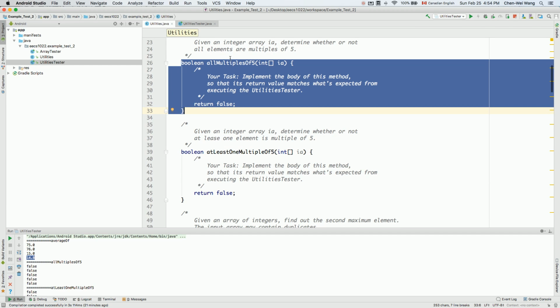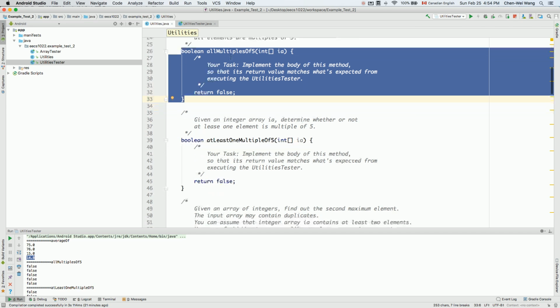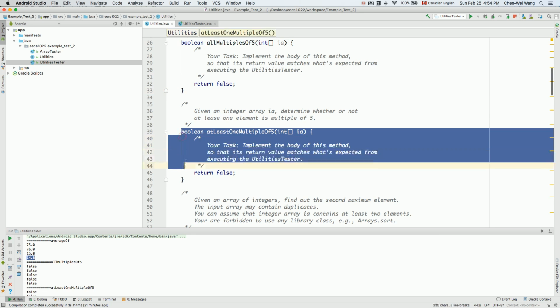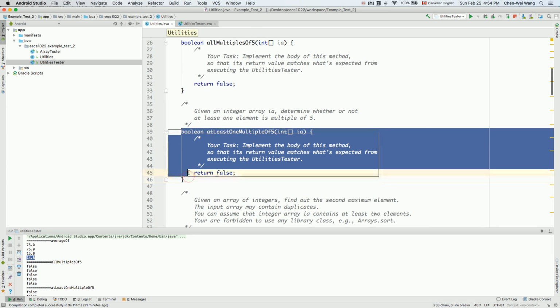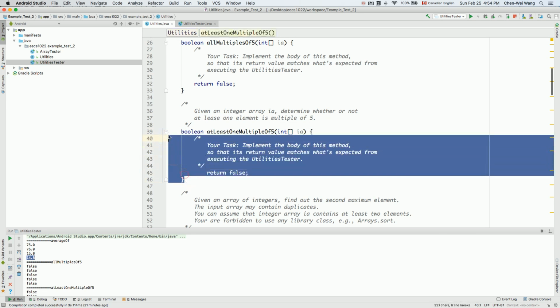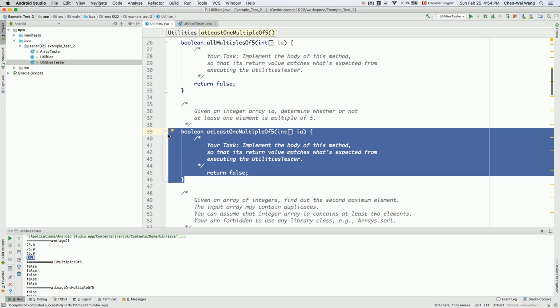So all multiples of 5 is like a universal quantification problem. We want to see if every element in the collection satisfies a certain property. And at least one multiple of 5 is more like another category of problem, an existential quantification problem. We want to see if there exist any elements in the collection that satisfy a certain property. We're going to handle these together because the way we handle them is very similar. It's only the critical logical operator that will be a little bit different, and also the initial value for an empty collection will be different.